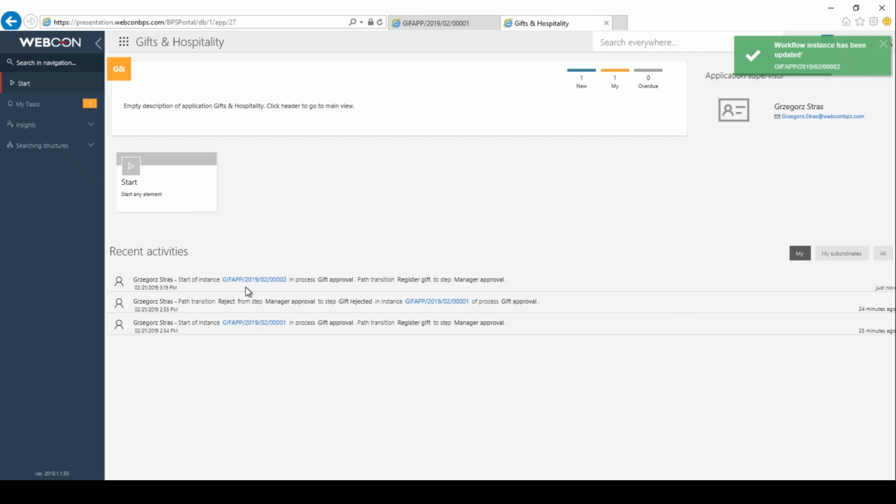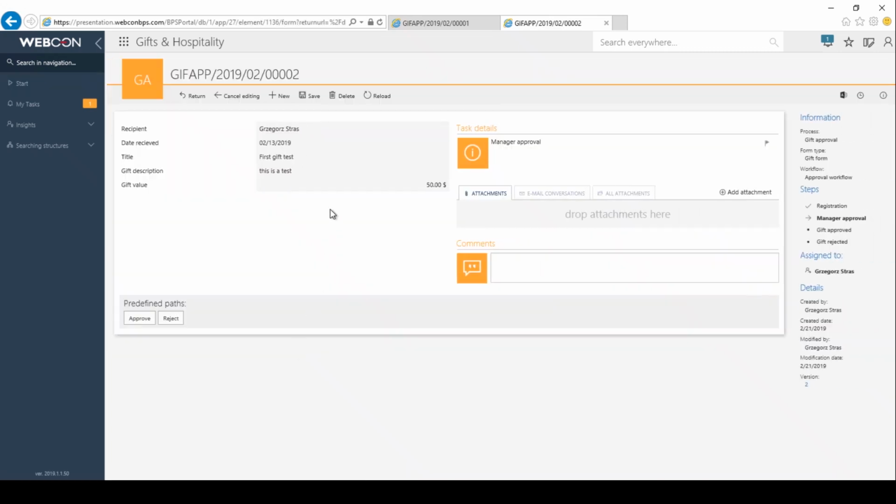As you can see, we have some basic input fields, and if I hit register gift, I'll be kicked back to the starting page, but I created a new workflow instance. As you can see here, it has a very similar instance number. So this one was 00001, this one is 00002. So let's go check it out.